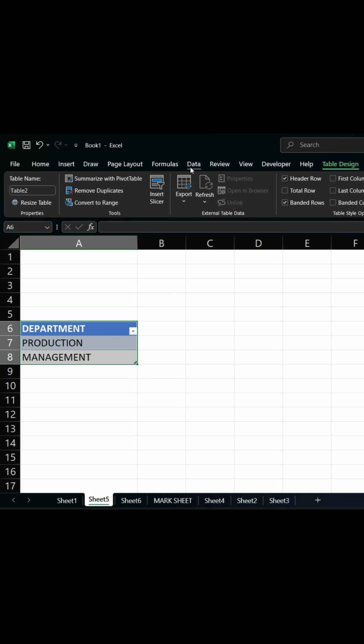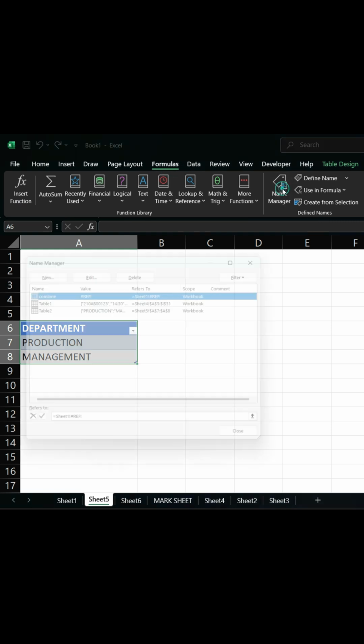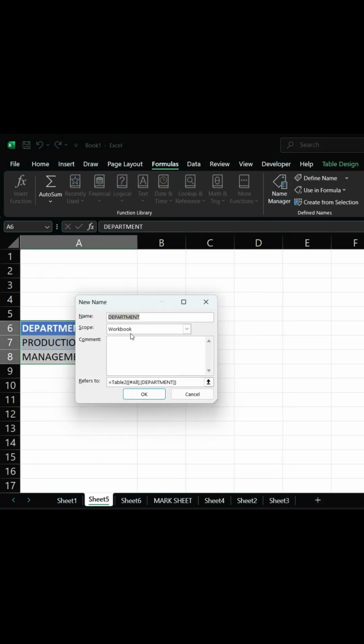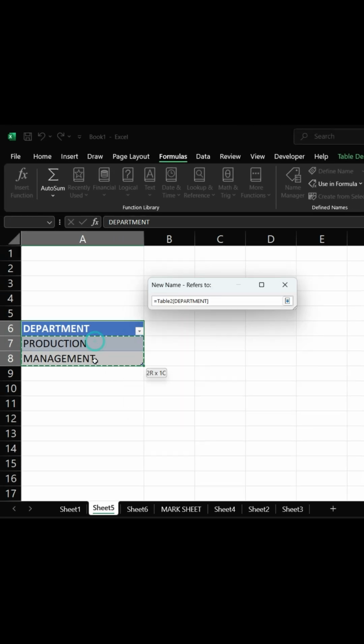Go to the Formulas tab, click Name Manager, then New. Name it whatever you want. By default, your heading is suggested for the name. You can use this, just remember the name. Set the reference like this. Don't include the column heading.